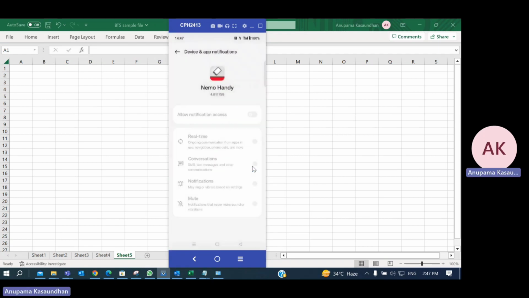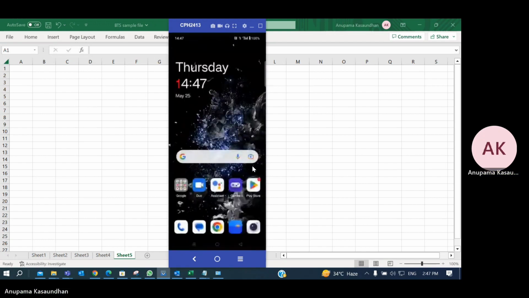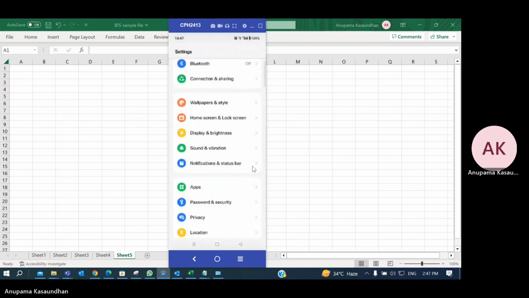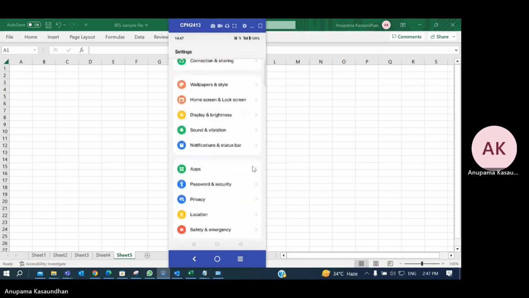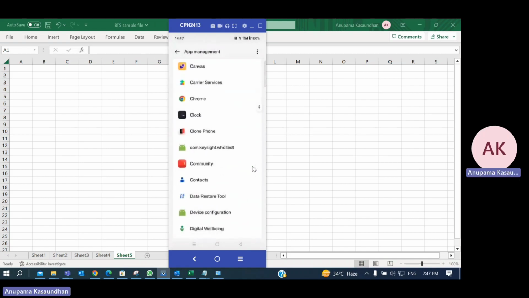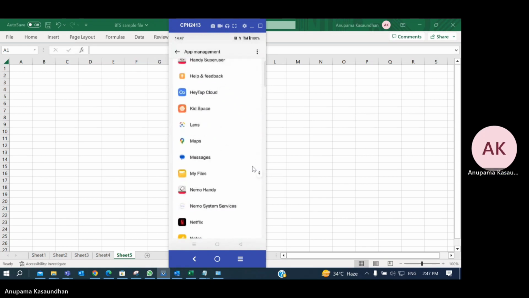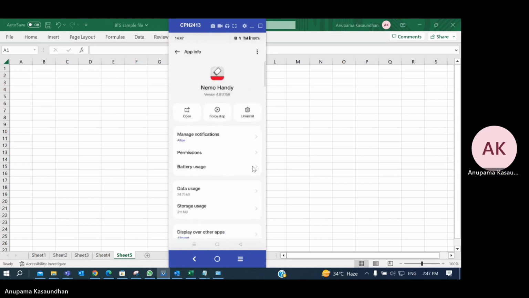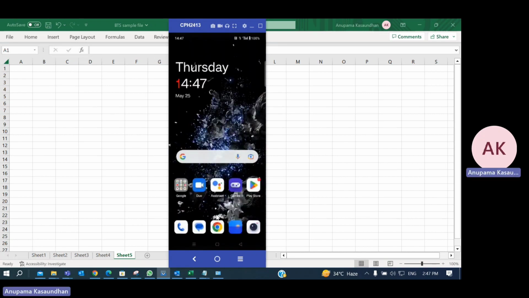Okay, restricted settings. For the restricted settings, go to the settings, apps, app management. Choose your app, Nemo handy. This is Nemo handy. Now select this. Restricted settings allowed for your Nemo handy. Go back.